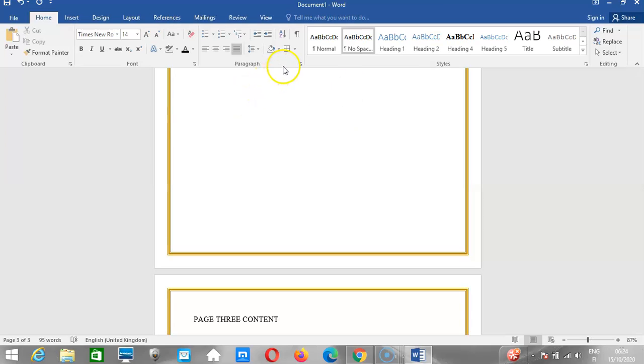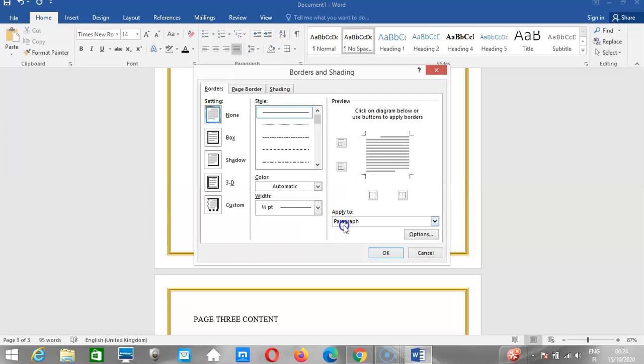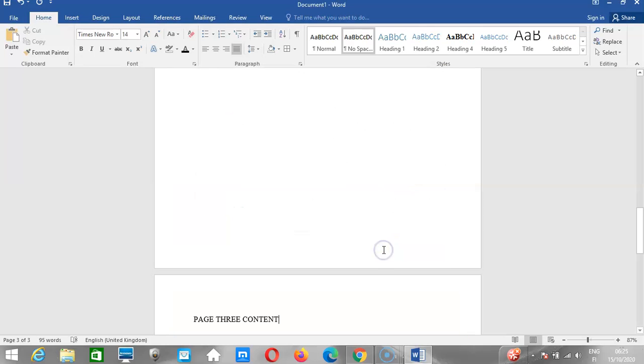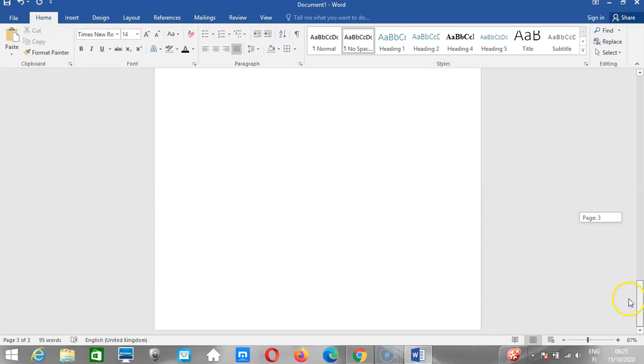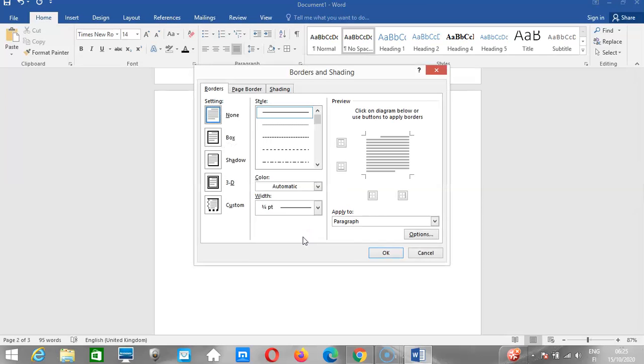Now if I remove the borders, so if I don't want any of this, I can just take them off. If I want it for only page 2, I'm on that section. When I click, I have to use this section of page border, and apply to this section.